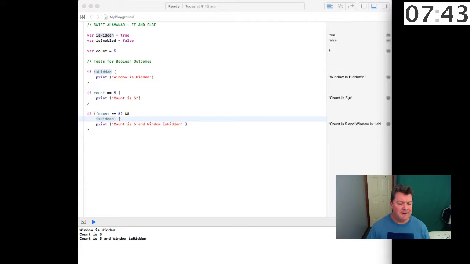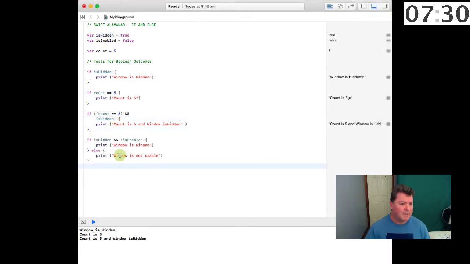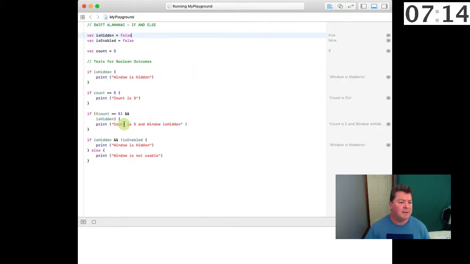Sometimes you want effectively a switch. You want to do one thing if something is true and another thing if something is false, so that we add the else statement. So here, if isHidden and is not enabled, we print "the window is hidden", and that's what happens. Otherwise, we're going to print "the window is not usable", and if we change isHidden to false, then this first condition will fail and it will check the else statement, and it will now say "the window is not usable".